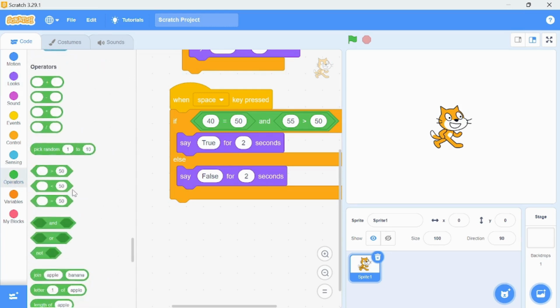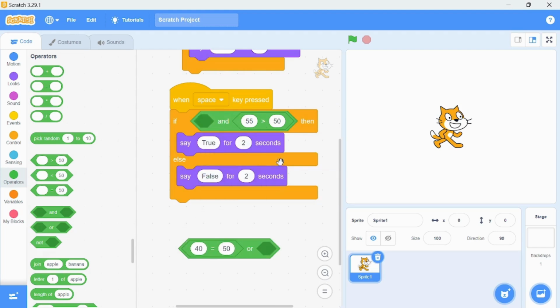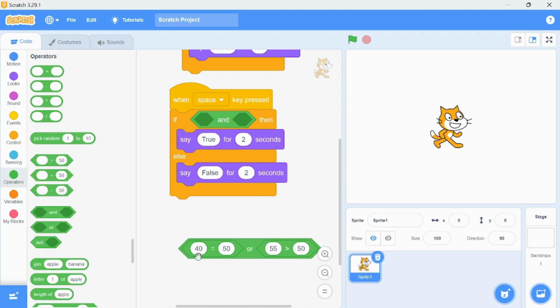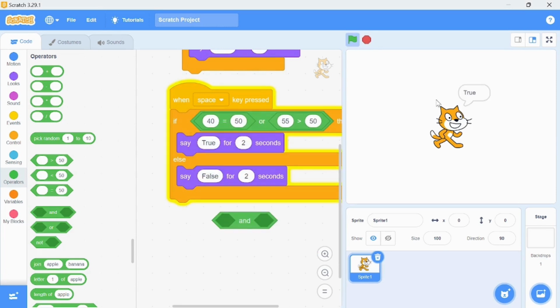Now let's go back to Operators and look at this or block. The or block is the opposite of the and block. The and block works when both conditions are true, but the or block works when one of the conditions is true. So I'm going to drag this and put it here. Notice that 40 does not equal 50, but 55 is greater than 50. If I click this, it's going to evaluate to true because one of the conditions is true. And so if I put this here and then click space, it's going to say true.